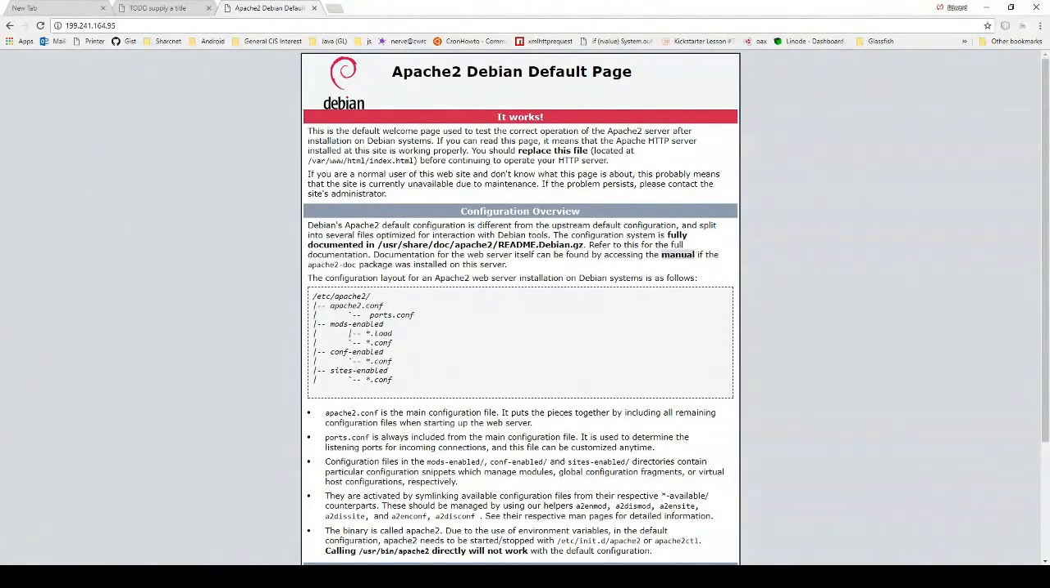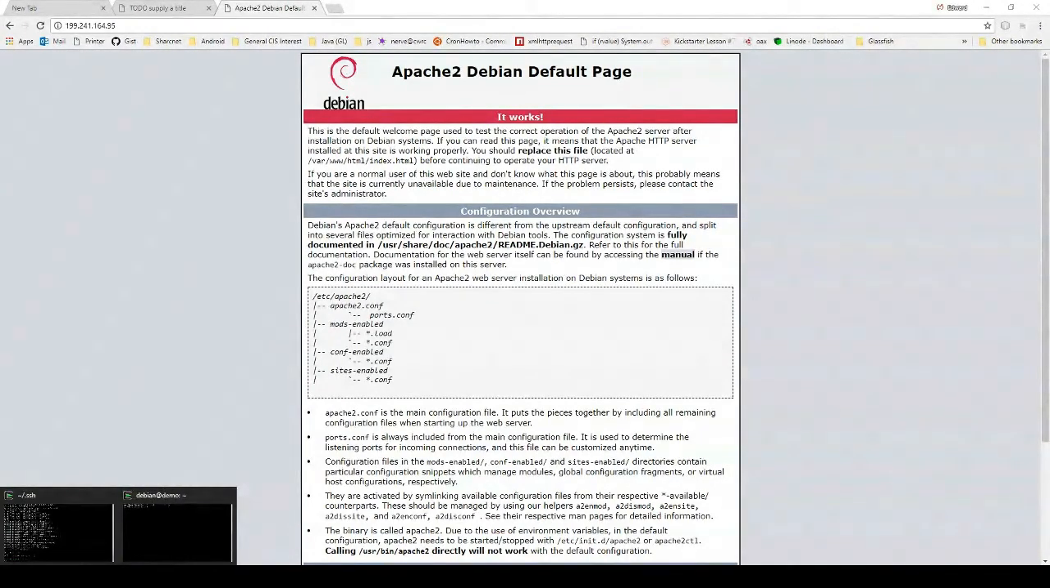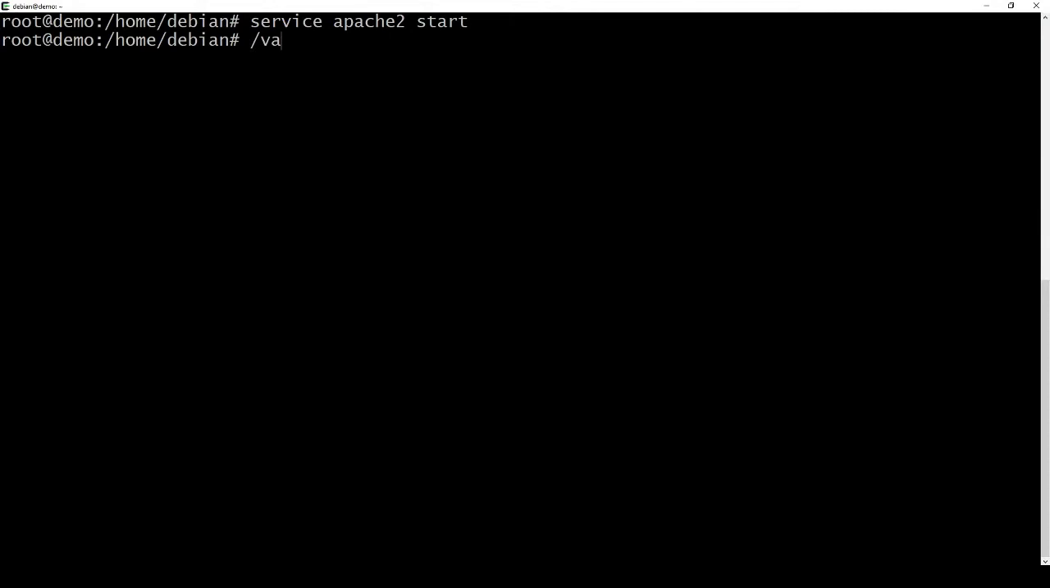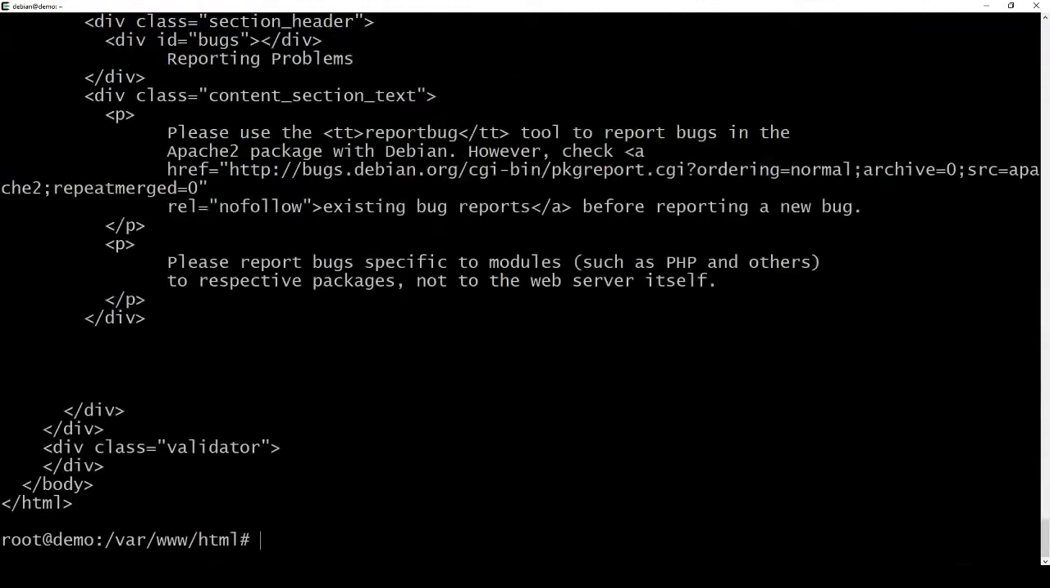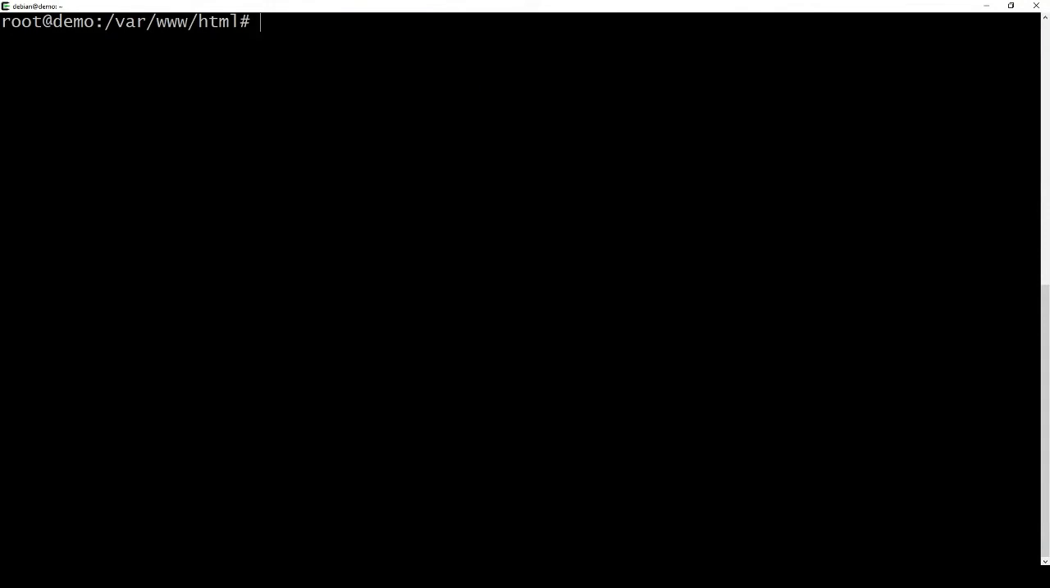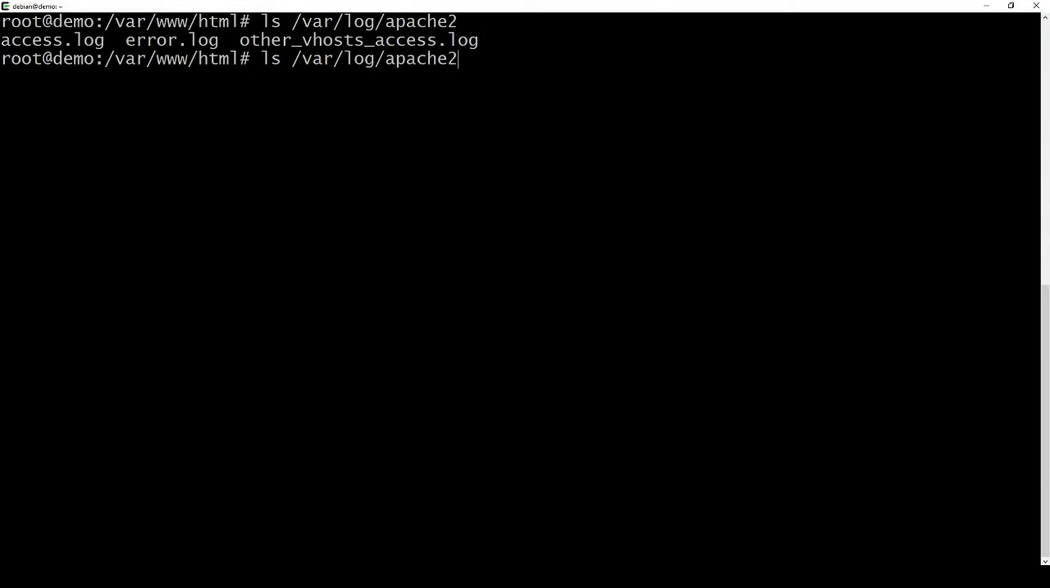Some basic information that you want to know about running your Apache or where different things are. /var/www is the root Apache directory, and in there is html, and this is where your web pages are. So index.html is the default web page that we just saw. You also have the access logs and the error logs under /var/log/apache2, and those are where you'll see what web pages have been accessed and any errors that your server has thrown.